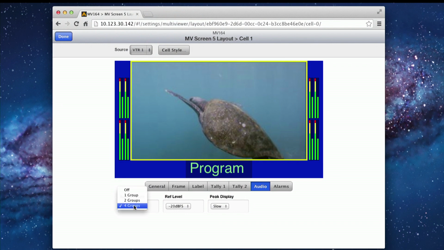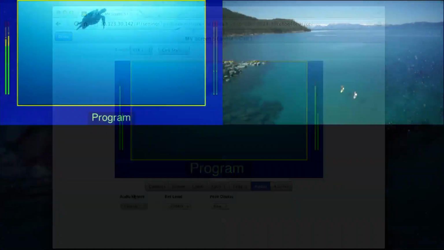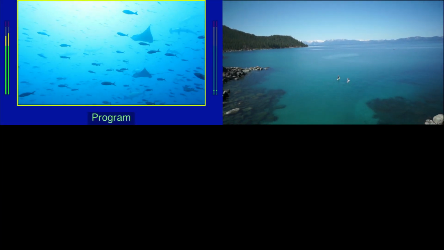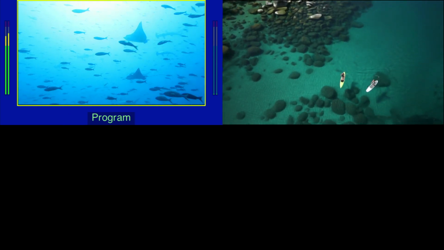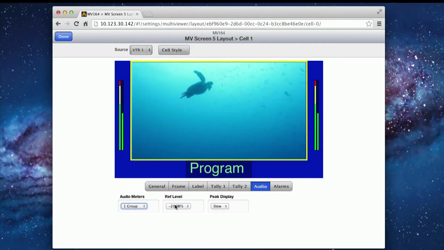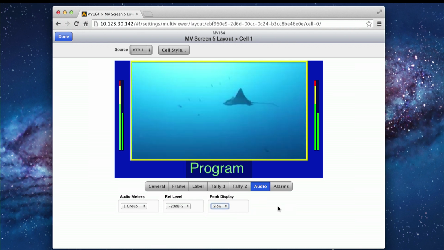And if I was to go and customize that, let's just say 1 group, now I'll only have my audio meters for channels 1 and 2. That's all that's feeding this video cell at this time. This is where you set the reference level of the audio meters, and this is where we determine how fast the peaking is, which is the little bump up on the top that moves up and down showing peaking.